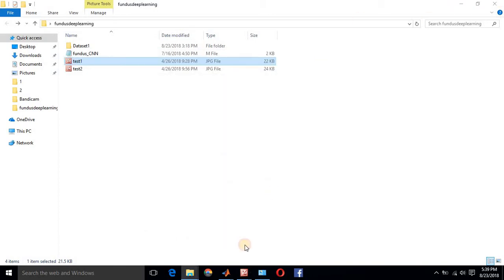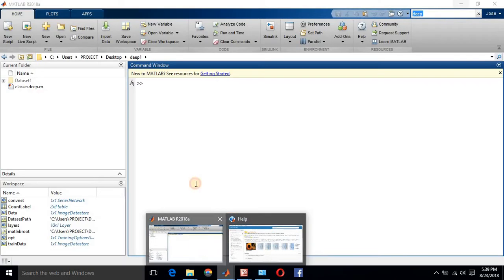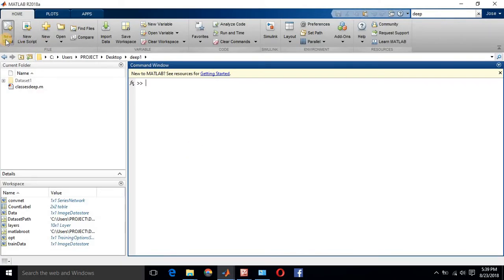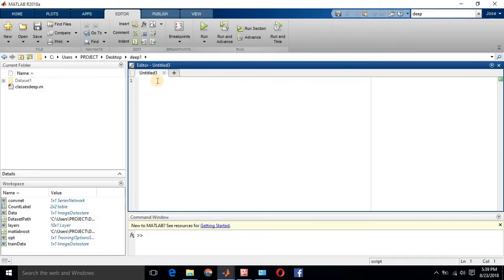Before that, just open MATLAB, open a new script and put the initial commands: clc, clear all and close all.